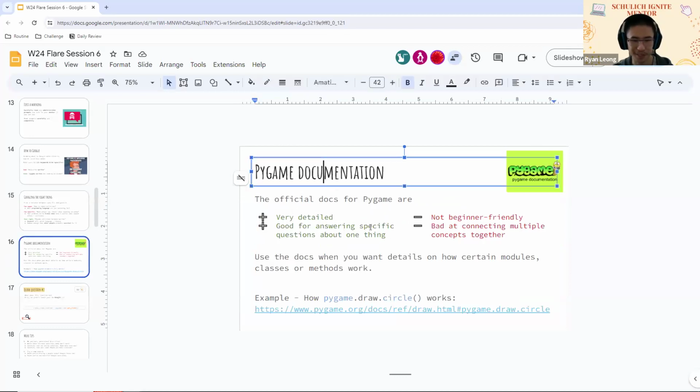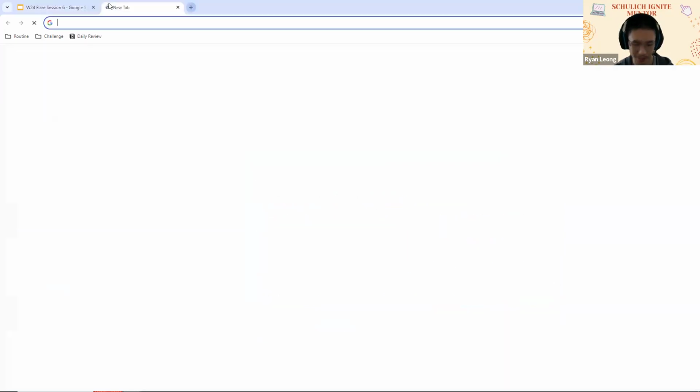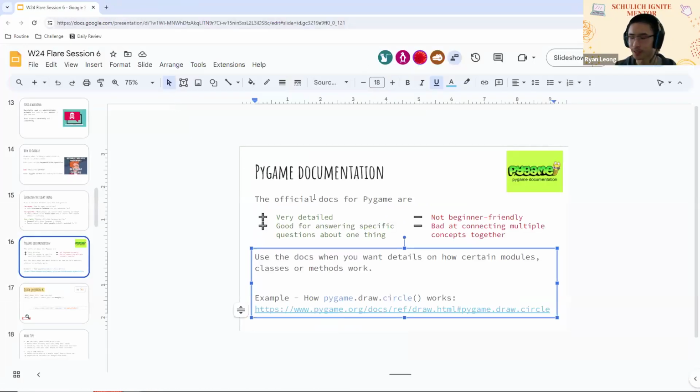Pygame has documentation as well. I think I've actually shown this before. So you just search up Pygame documentation basically, and it generally tells you what each of the functions does. But if you want to understand exactly how it works or all the niche uses, then you have to do quite a bit of reading.